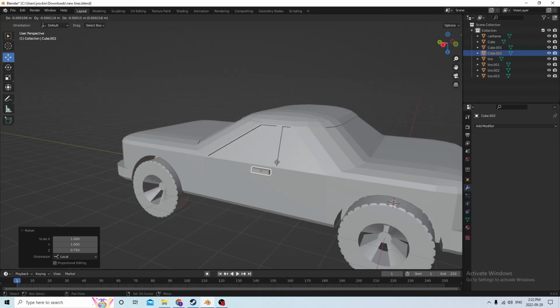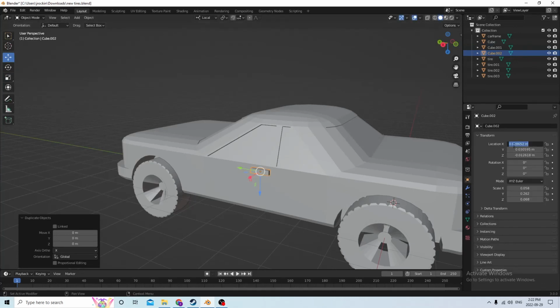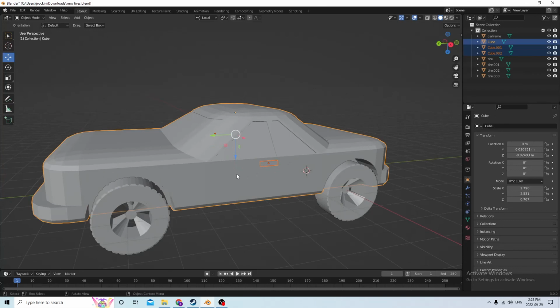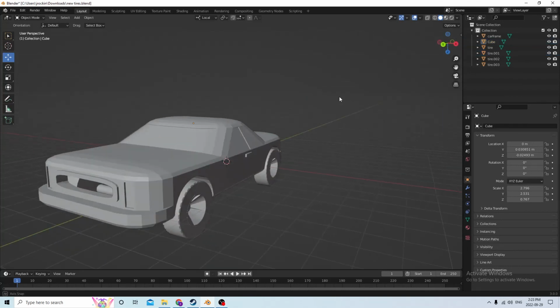So we're going to Shift D that. We are going to find this, and we are going to minus that. We're going to highlight both, and then the car, and then Control J. And it is all one.